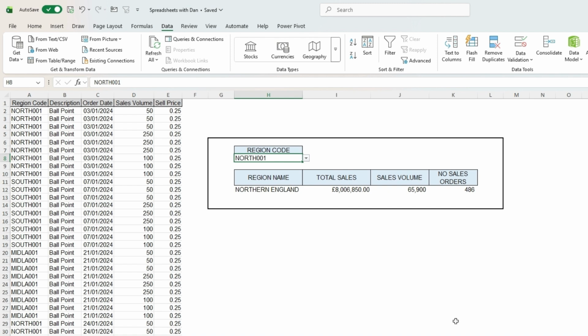So here on my screen you can see I've got a little bit of data to the left hand side, a data range based on some pen sales. What I've done is created a drop-down list here based on my region code, and as I flick through the different options it populates all the cells below, which is a brilliant way to show a summarized bit of information to someone who only wants to see a top level. This is visually really good to look at. It is really helpful, a really useful tool, really easy to create.